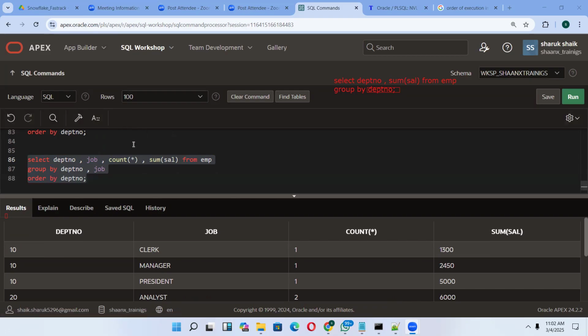So, did you understand or not, guys? Department wise within job, their count and also their sum of salary. Not only sum of salary, guys, you can do whatever you want: minimum salary, and also max salary. If you want average salary also, you can find AVG of salary.